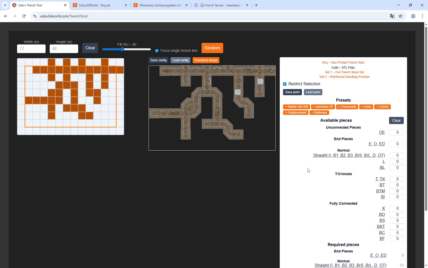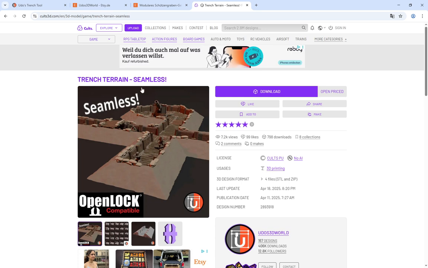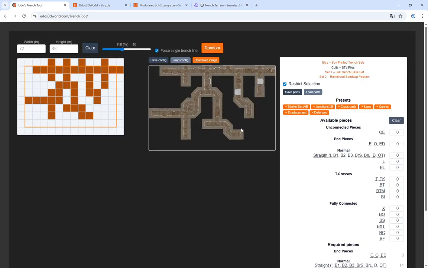All right, that's it. Of course, the tool is free. My set is free. I released a second set today. That's the reinforced sandbag position, comparable to the bunkers here, but just with sandbags.